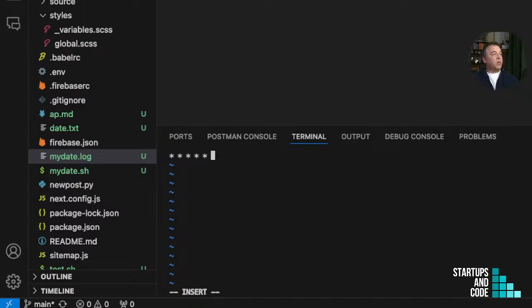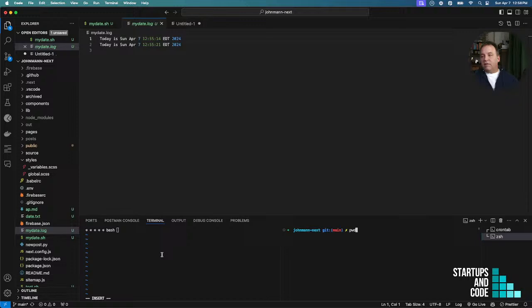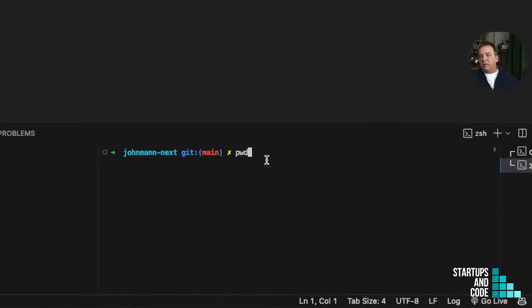So the command I want to run is called mydate.sh. Because it's a bash script, I have to tell it to use bash. So bash, and then I need the full path to it. Easiest way to get the full path is, let me exit this, and then I'll come over here, is just to go to the directory and type pwd.